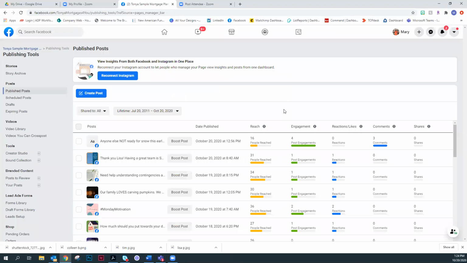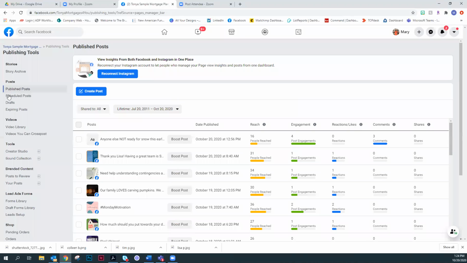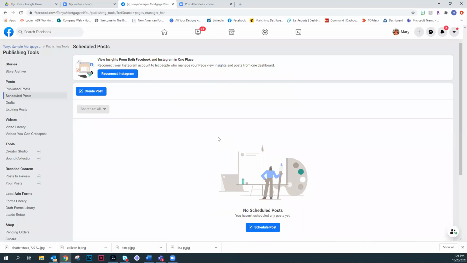So that's scheduling. Once you have something scheduled, over here on the left, you can click on scheduled posts. Tanya actually uses a tool called Hootsuite, which is another scheduling option you can look into if you do want to schedule posts for more than just Facebook and Instagram. With Hootsuite, you can have LinkedIn, you can put Pinterest on there. You have a few different options. So that's something to consider as well. But if you do have posts scheduled directly through Facebook, you can see them here.